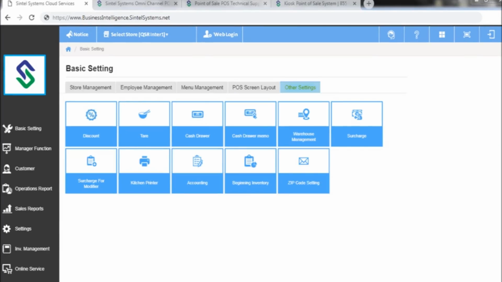The fifth tab is Other Settings, containing Discount, Tier, Cash Drawer, Cash Drawer Memo, Warehouse Management, Surcharge, Surcharge for Modifier, Kitchen Printer, Accounting, Beginning Inventory, Zip Code Setting.